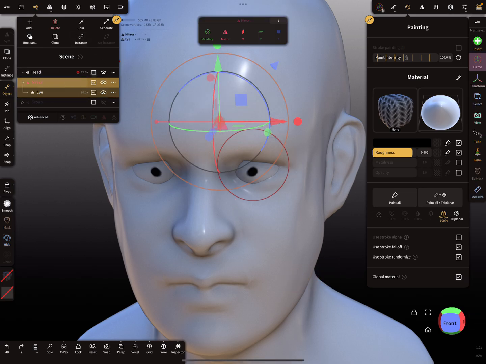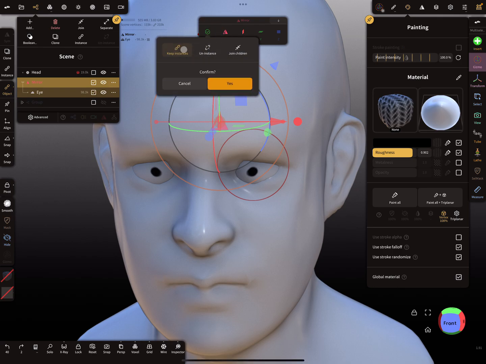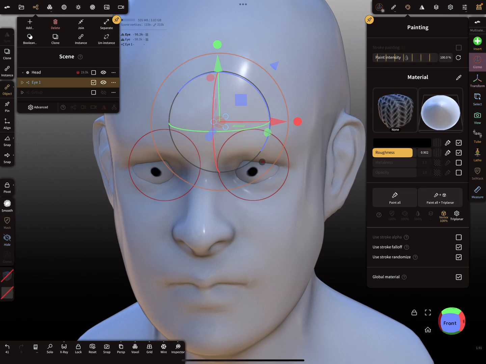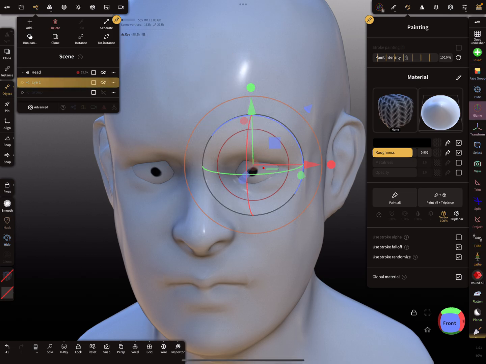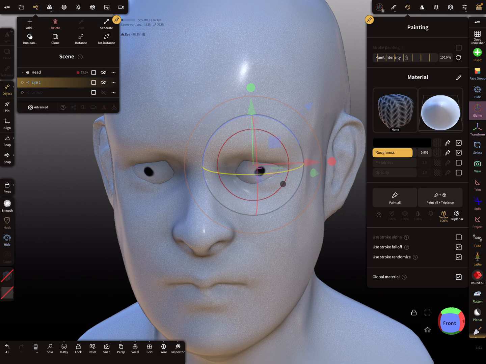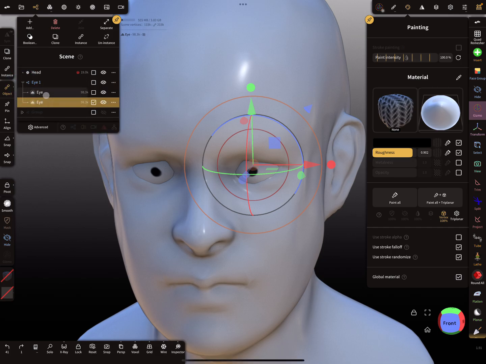Okay, first you have to validate the mirror, validate and keep the instances. Yes. So in fact, nothing has changed. So when you rotate this, they do the same. But here you have now two separate objects, object one, object two.